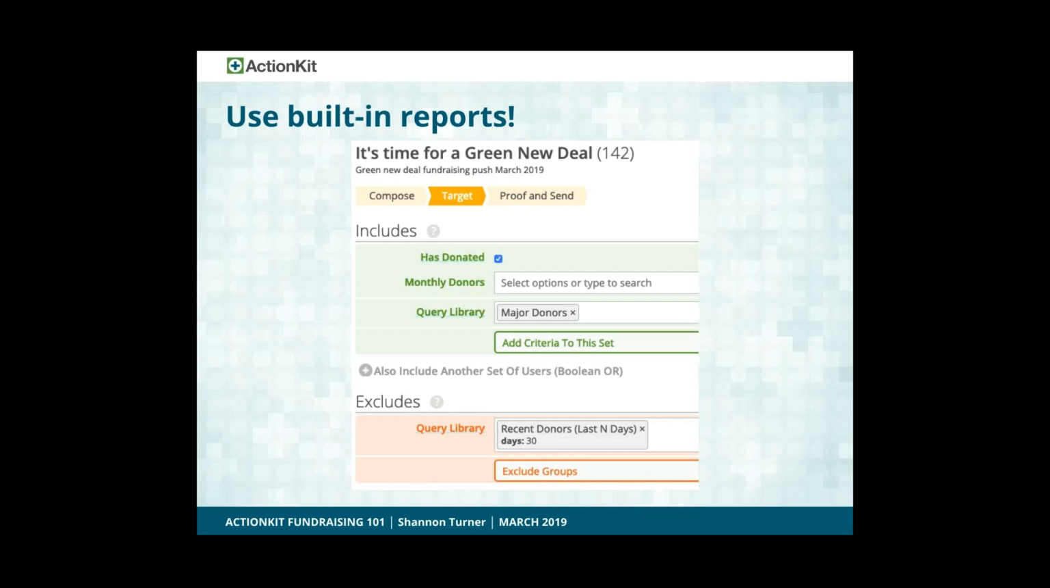The query library is another option, just like donors was when you click Add Criteria to this set. The query library will let you look at reports, and anybody who matches the criteria of those reports will be pulled into the targeting of your mailing. So you can create a report with the query builder or by writing some SQL code, and ActionKit will use that to target your members.